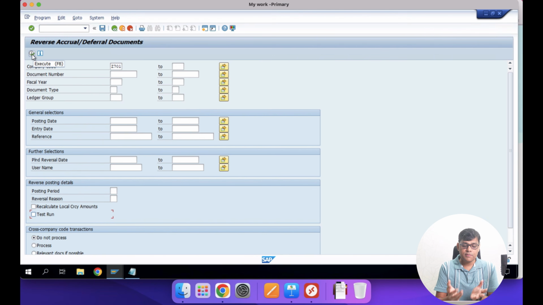Here you can specify your document number, but in my case there is only one, so I'm not specifying. But in a real case, when multiple documents are there, you can specify, or you can execute all documents that need to be reversed. So, execute.